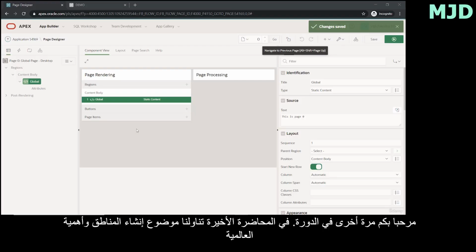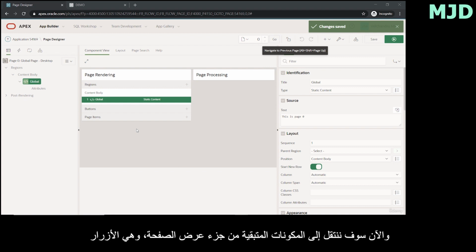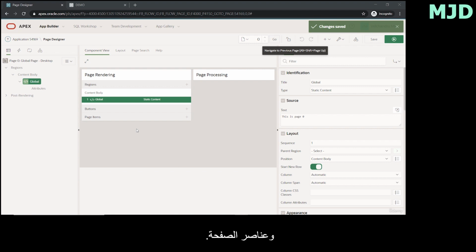Welcome back to the course. In the last lecture, we covered creating regions and the importance of a global page, and now we'll dive into the remaining components of the page rendering part, which are the buttons and the page items.